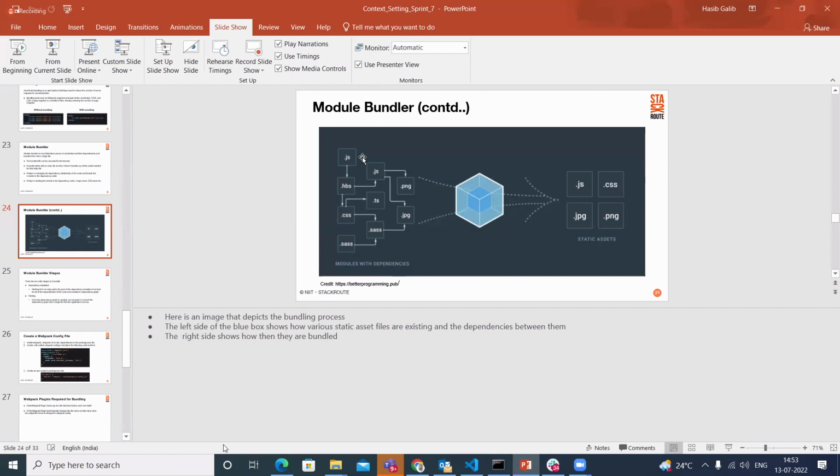So in your application, you have multiple JS files. For all the multiple JS files, after bundling, you will get one JS file. You have multiple CSS files. For multiple CSS files, after bundling, you will get one CSS file. You have multiple image files. For that, you have one bundled image file. Multiple PNG files. So different types of files are present in your application. You can bundle them for each individual type. You can have one merged file.